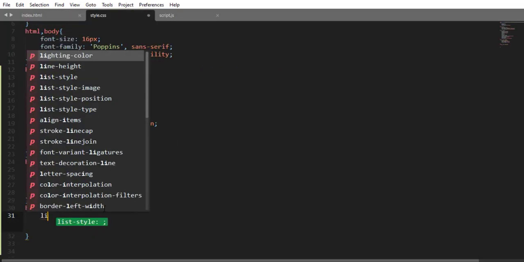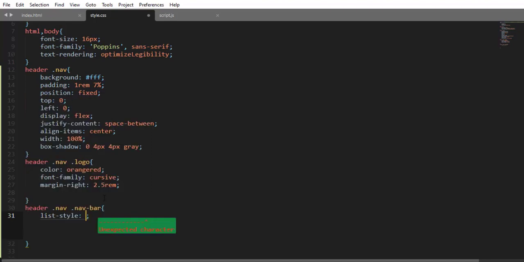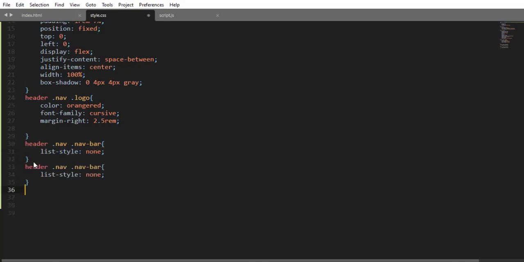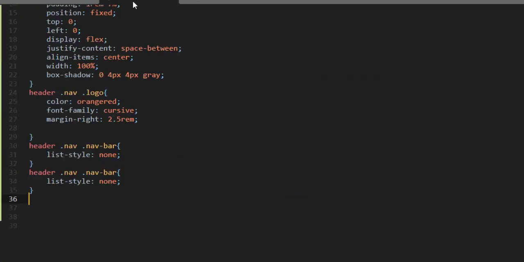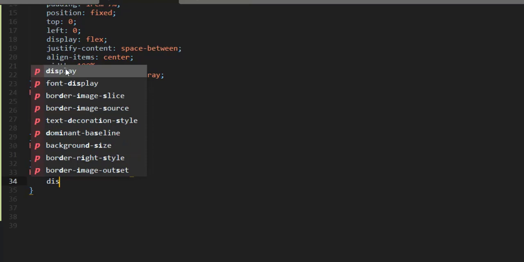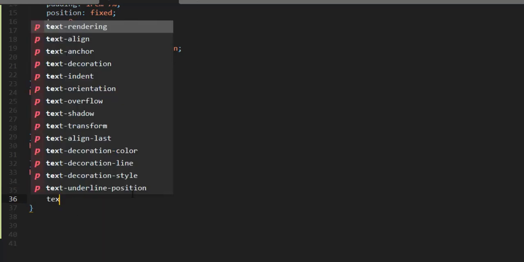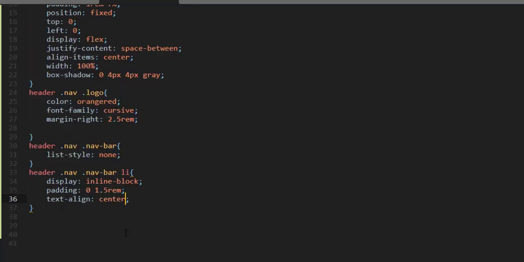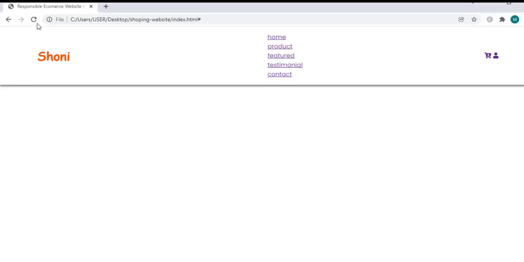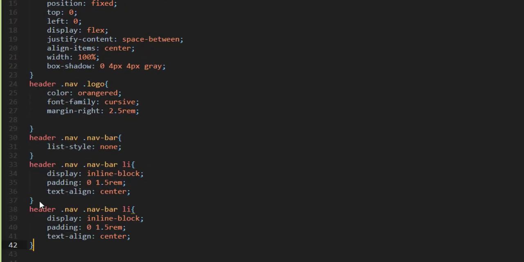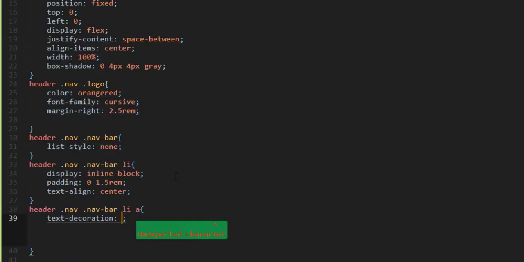So here we have. Now again using this class selector navbar, let me remove the bullet point. So to do this we are going to use list style none, right? That is it. Again using this element selector navbar and li, now let me add some property value pairs: display inline block, padding 0 from top and bottom and 1.5 rem from left and right, and text align center. Having this, when I save and refresh, here we have, right? Nice.